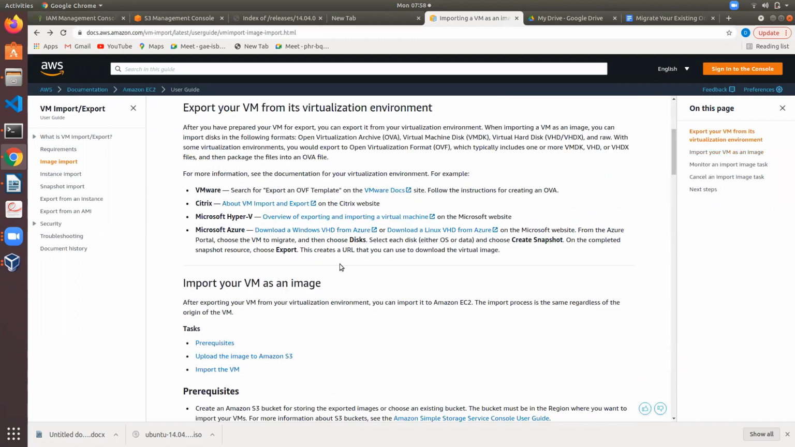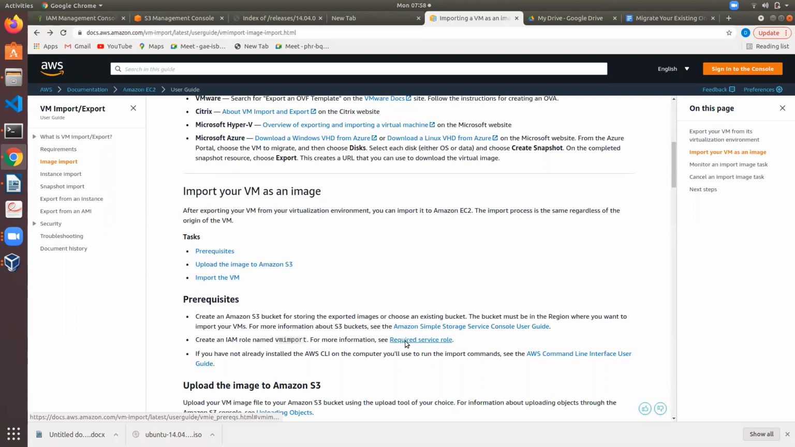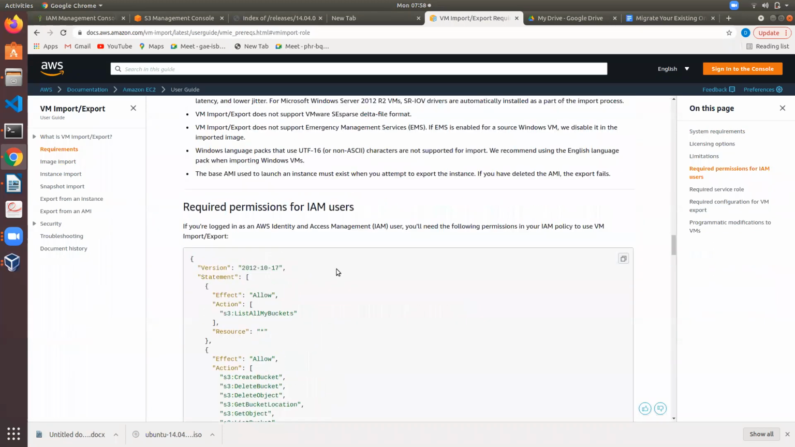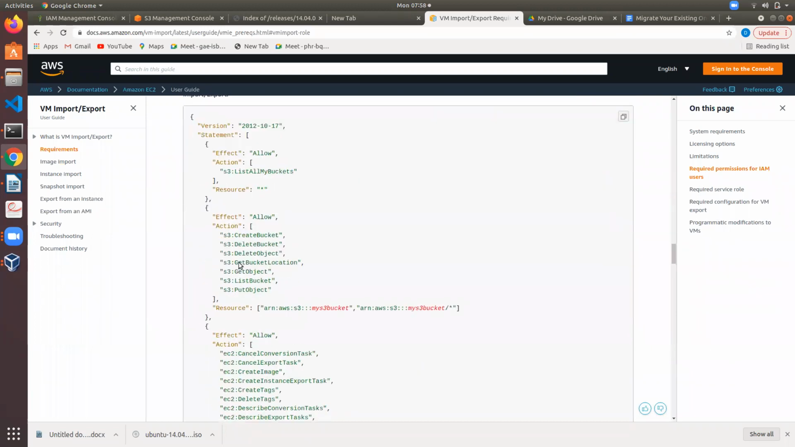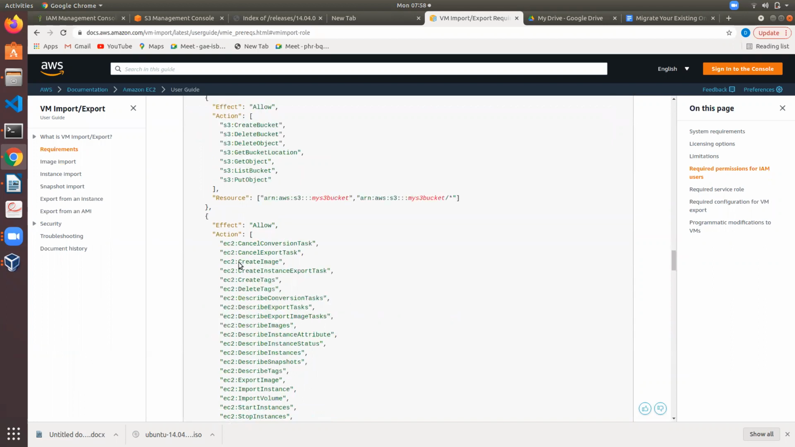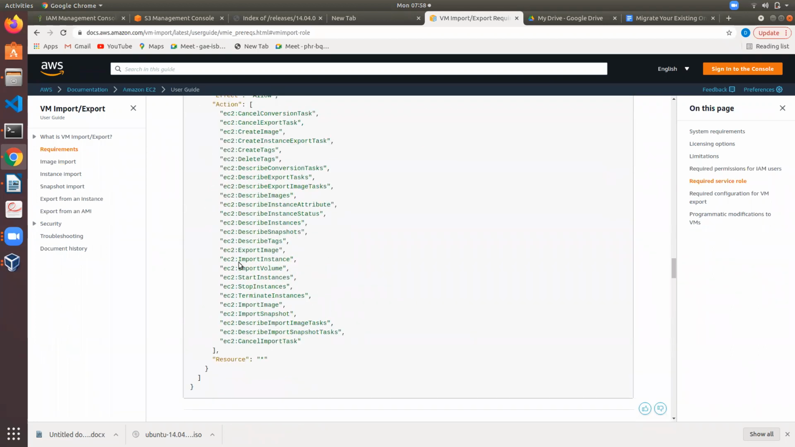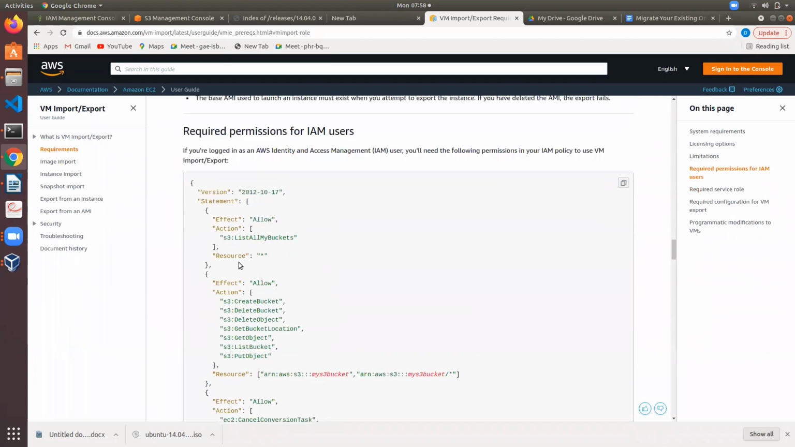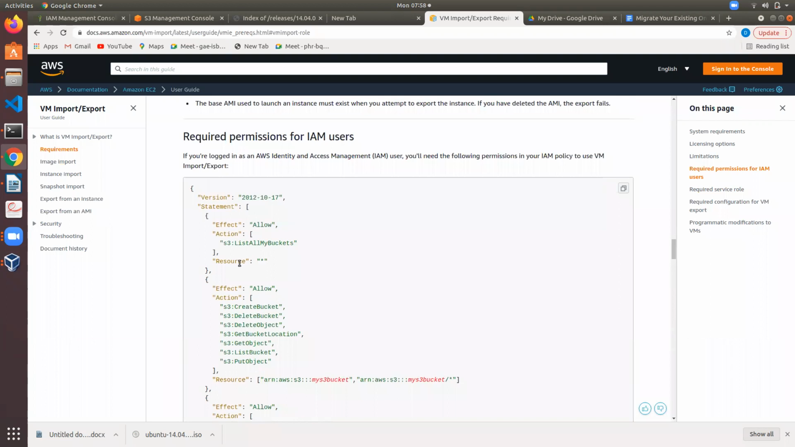You go again here, prerequisites. If you go to required service role, these are the IAM user permissions. By default, administrator access will have all the permissions, so no need of explicitly mentioning this. Either give administrator access or give these policies. You can use anyone. Administrator access or this policy, the required permissions for IAM, because there are so many policies, it might be a bit confusing. So you can skip this and assign the administrator policy to the user, because an administrator user is like a root user.